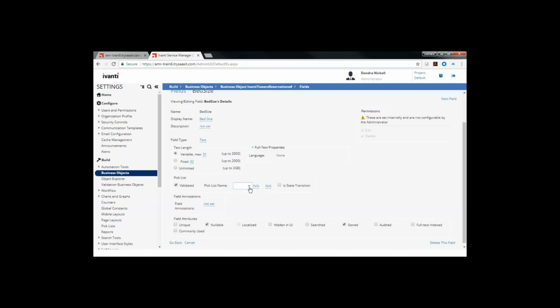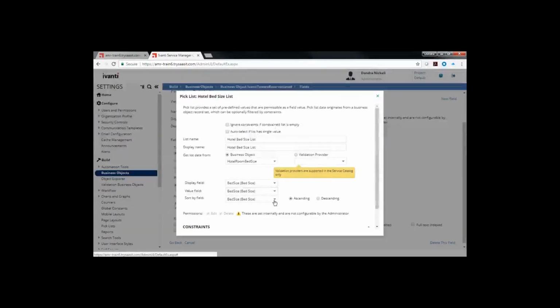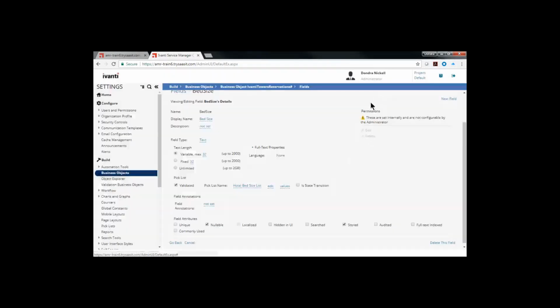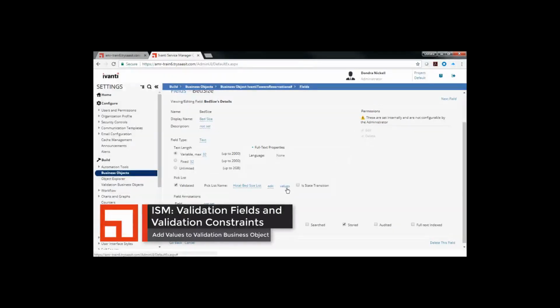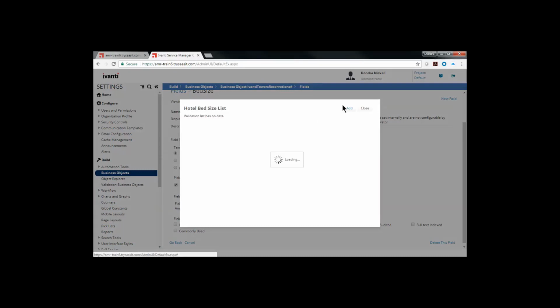So over here, I called mine hotel bed size list. Okay, now, Edit is going to show you what that pick list looked like, so what the settings are. So I can see what I set up on that pick list. And then we also have values. This is one of several places that you can add values. So I'm just going to click on values right here and then add.